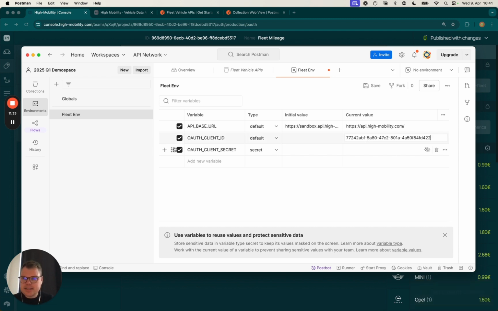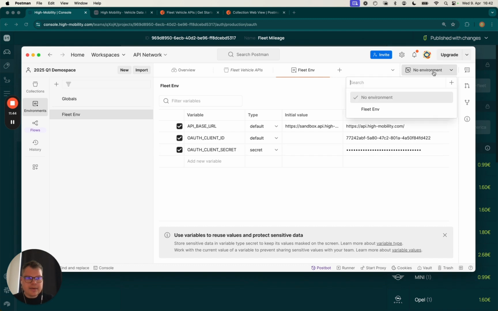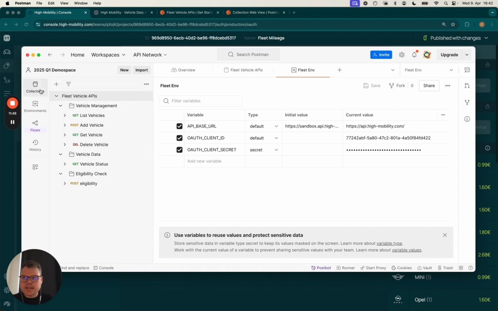And then for the client secret, I would just pause for a second. There we go. Now I've pasted the client secret here as well. I'll hit save, and I will also choose that fleet environment to be used in Postman.